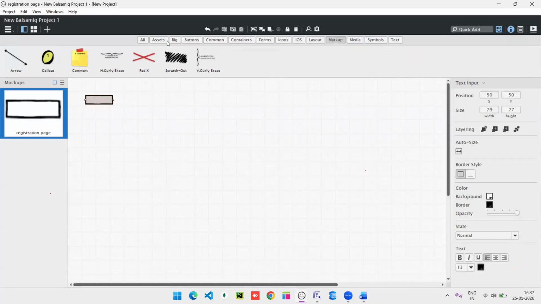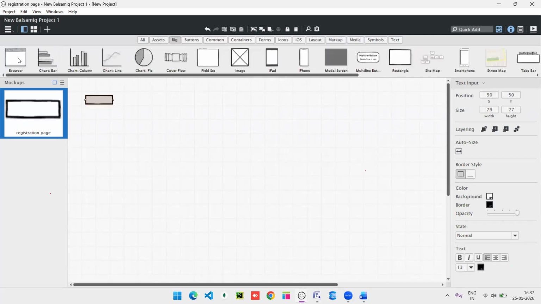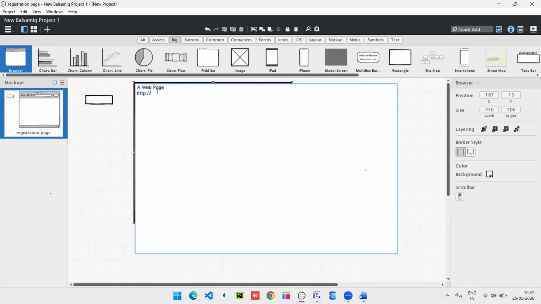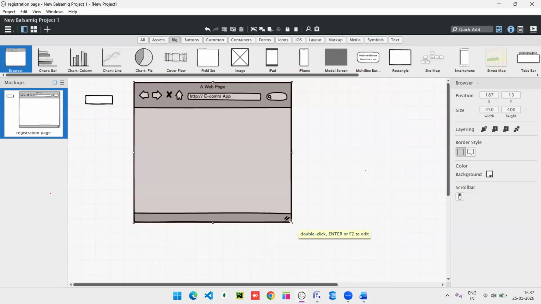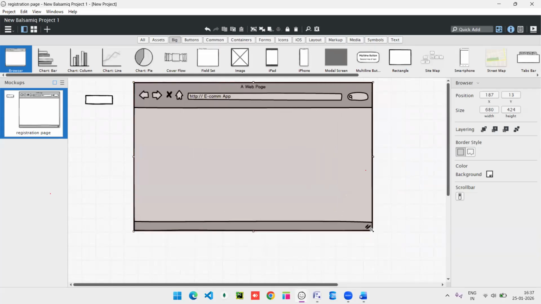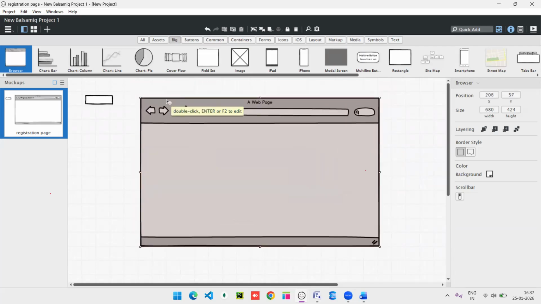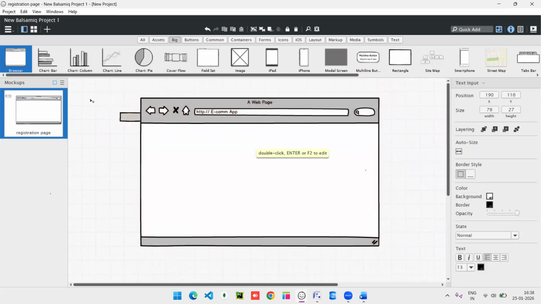Okay, so as of now, come to assets and all. Here you can see browser. This is one kind of component we will use. And here I will use my application name, ecom application, e-commerce app. Then click outside of this application. To make a bigger size, you can resize it. We also have a component called input text.